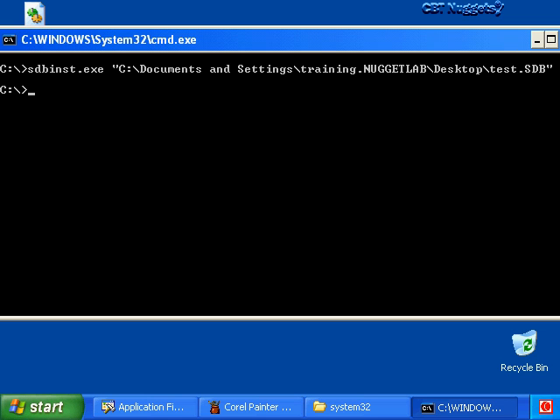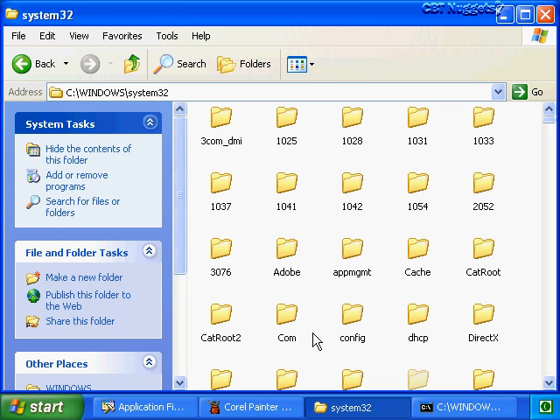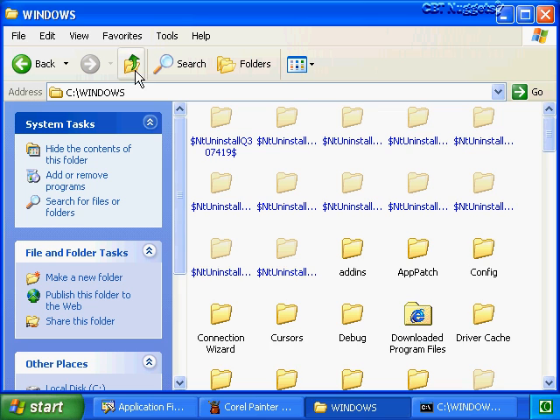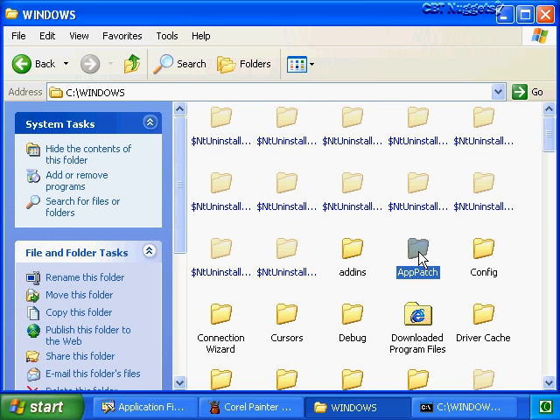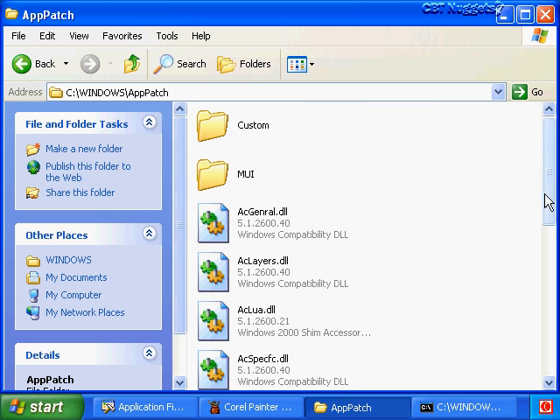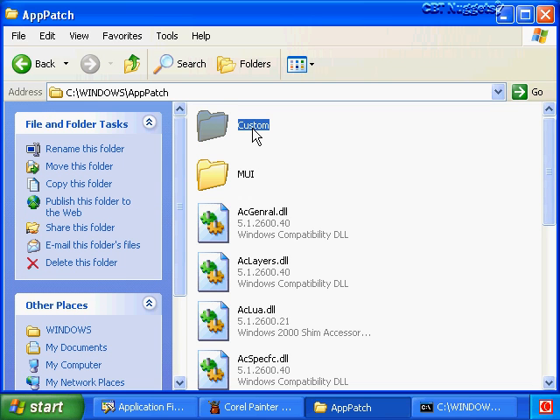QFix app and SDB installer will automatically place the compatibility fixes within our App Patch folder that we took a look at earlier. And let's minimize down our taskbar. So let's bring up System32. We'll go up one directory, go into App Patch. We went in this folder earlier and we took a look at the SYSMAIN database, but we've got a new folder in here called Custom, and this was created when we ran QFix app and installed our custom database.